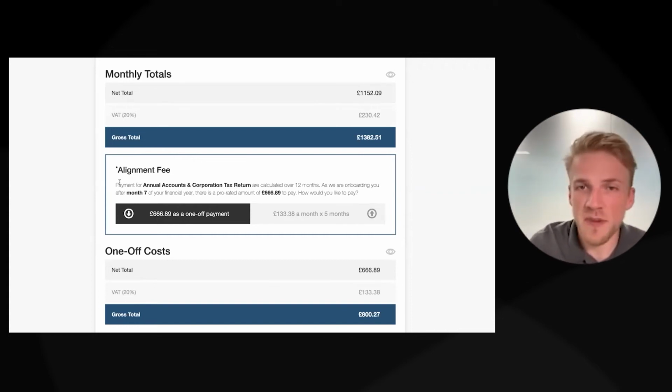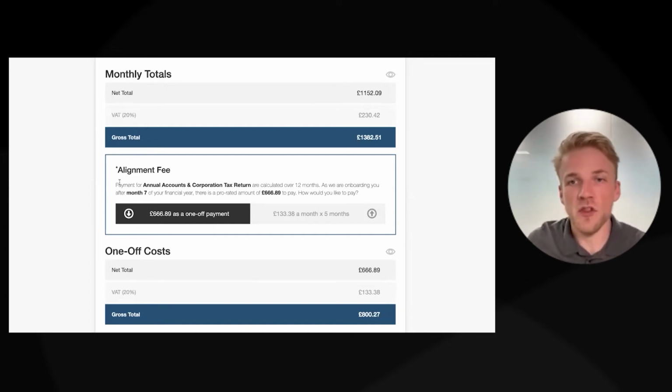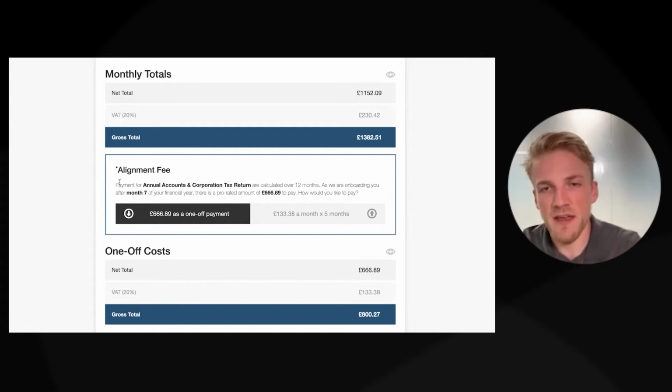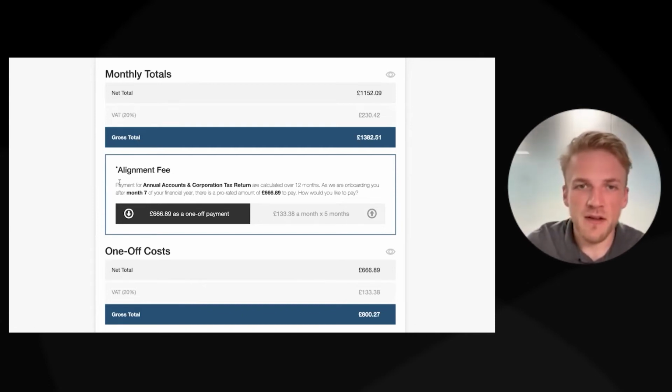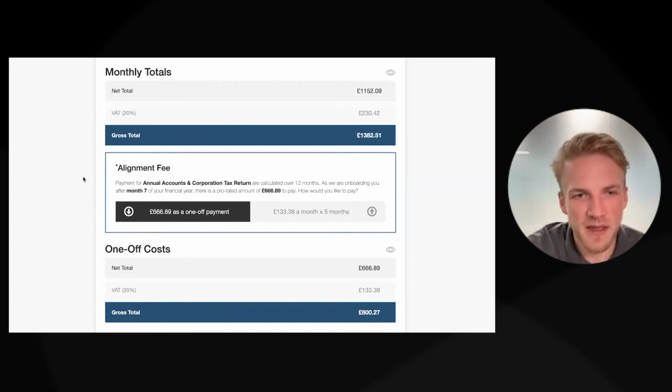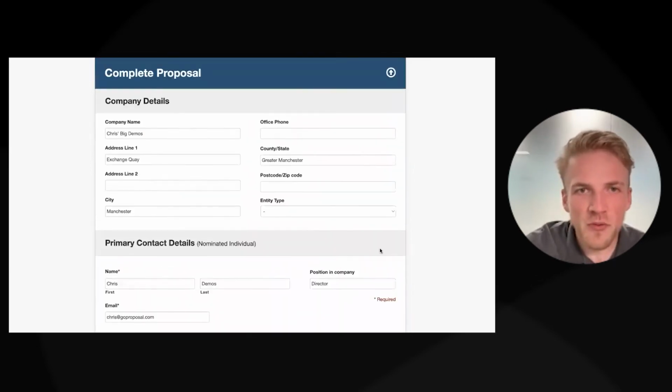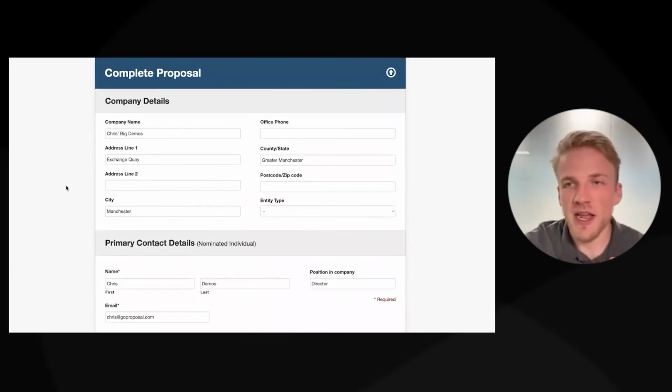So the system is automatically going to calculate it for us, and it's going to give the client the option of paying that as a one-off catch-up payment, or spreading that out over the remainder of their financial year as well, so over the remaining 5 months. So again, all about transparency. We're not trying to hide any fees and sneak this in, but we're also making sure we're not leaving any money on the table, and we're giving the client the flexibility over how they want to pay that as well.